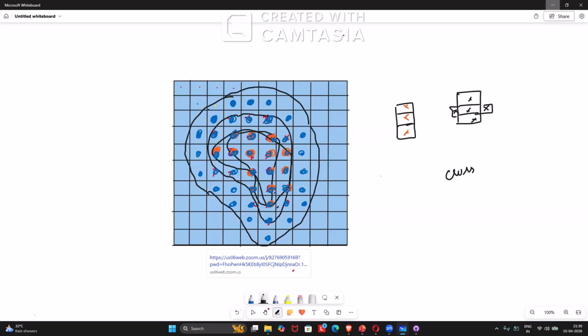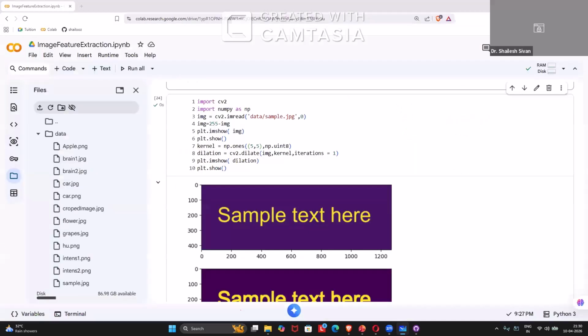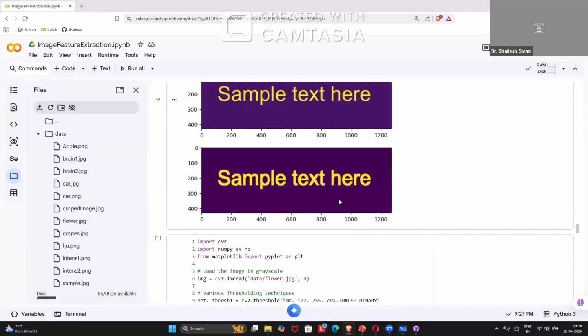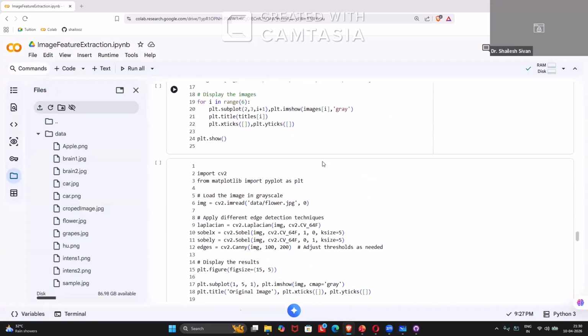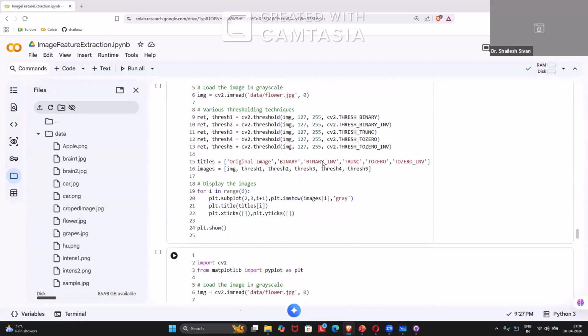Is that clear? Will the shape remain the same always? For this particular structuring element, the shape will be preserved. But according to a different structuring element, it will change, and then the image will get distorted. So that is how it's happening here. We have dilated the output.